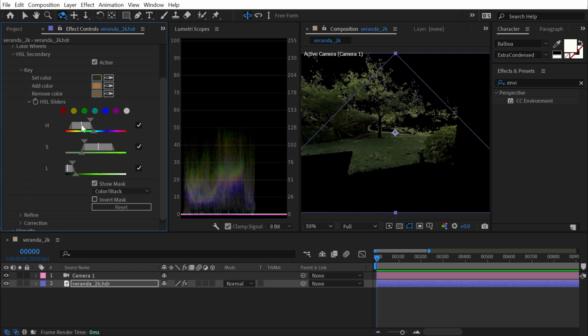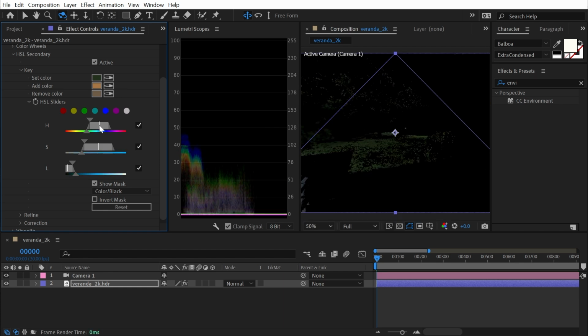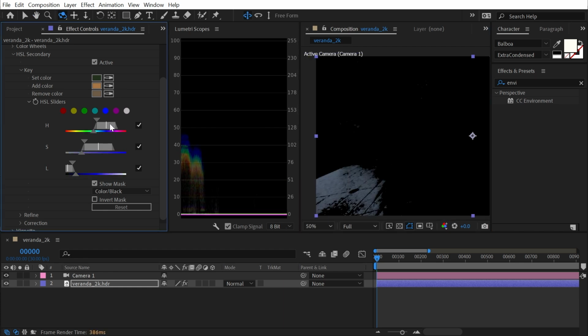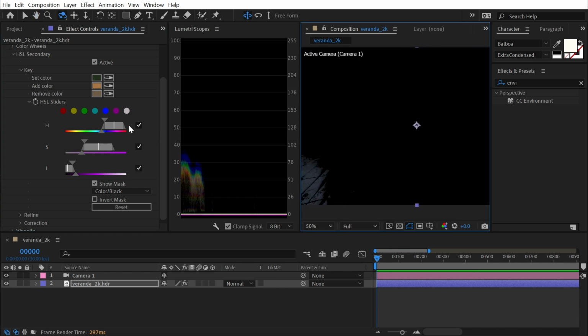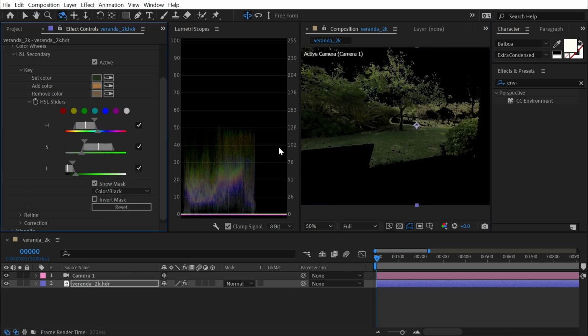I could also click and drag the middle to shift this around the hue cycle. So I'm getting some more blues here. I could go to the magentas. There's not that much magenta in this view, but let's put it back to where we were, somewhere around the greens.